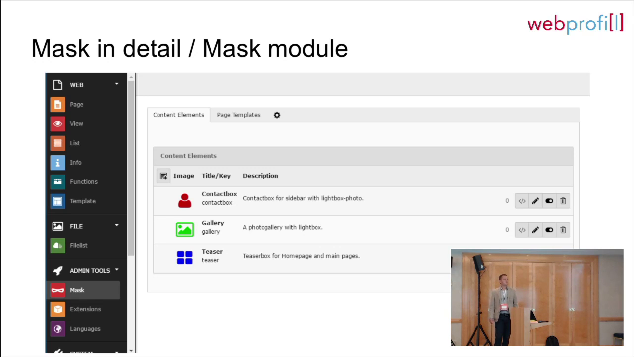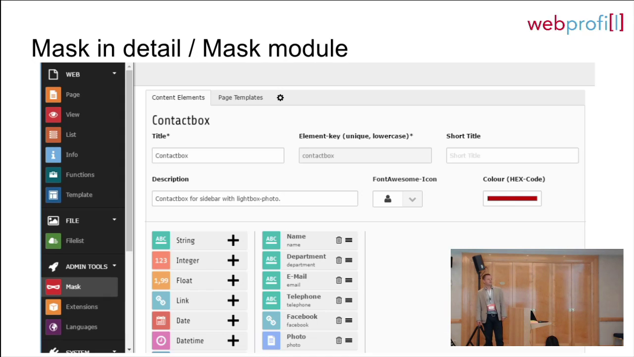The edit icon is to edit the element, to change some fields or settings. Then you can disable elements. Then an editor cannot create this element. This is for preparation or something. And of course, you can delete it. The edit mode looks like this.